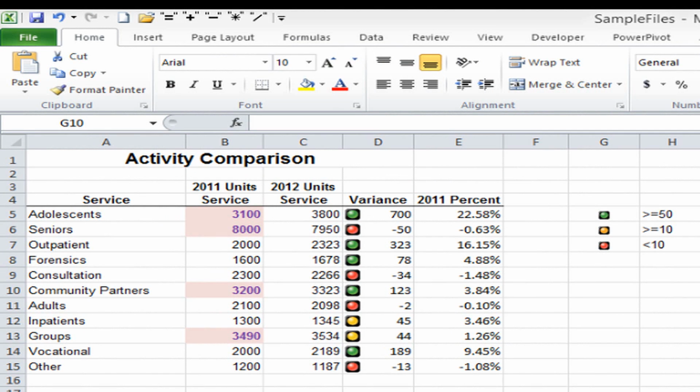Data bars is a really fast, easy way to do conditional formatting. And what this does is show your audience big numbers compared to small numbers. We're going to ask the system to look in column C at all the numbers in column C. The bigger the number, the more background shading. The smaller the number, the less background shading. So it's a nice way to visually show your audience big numbers compared to small numbers.